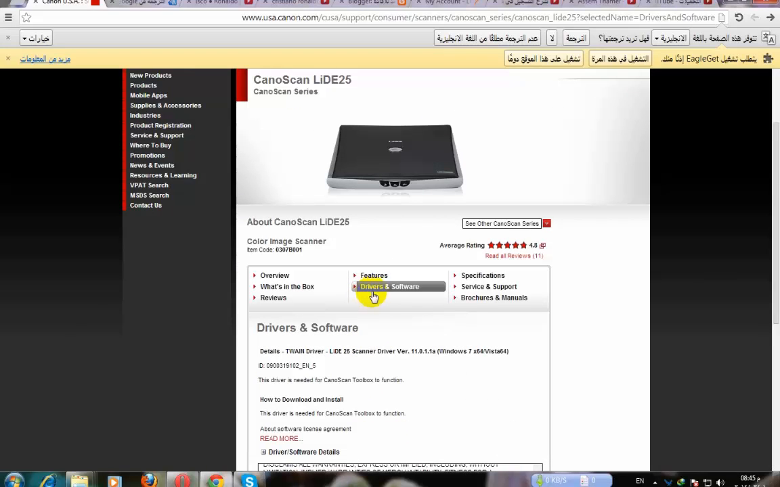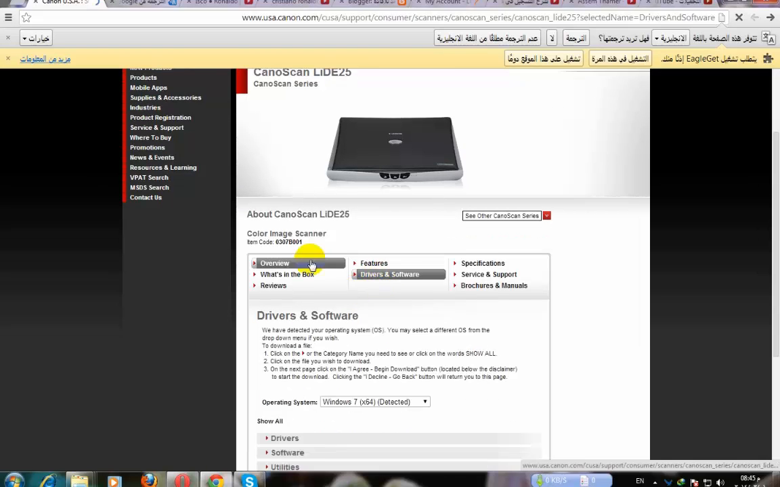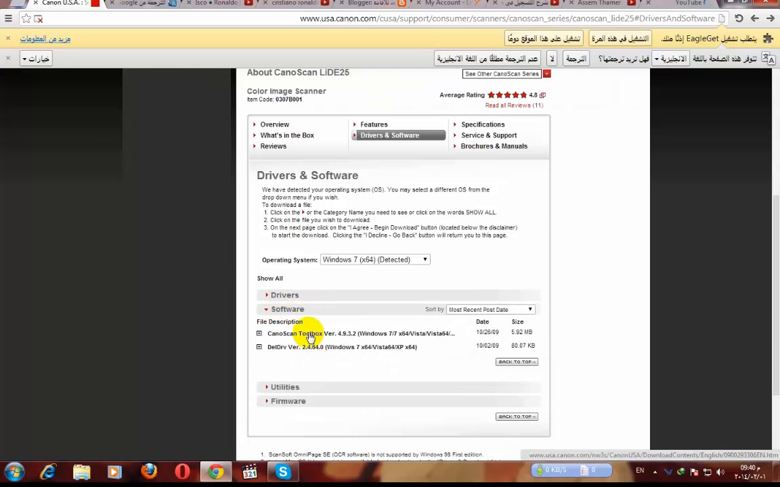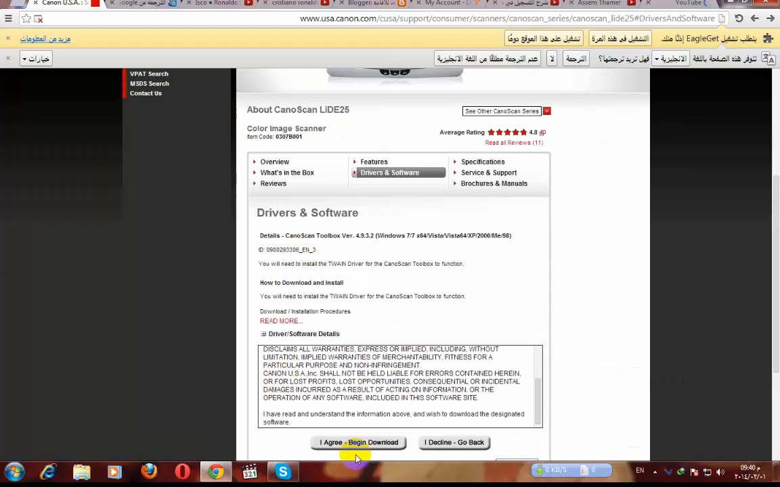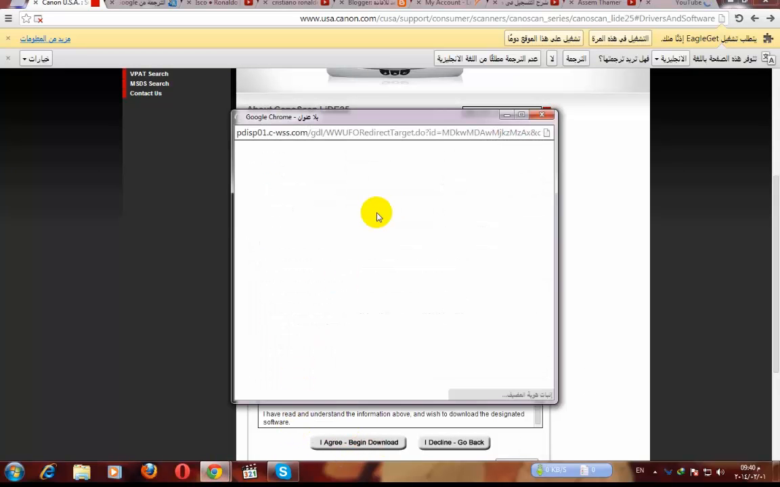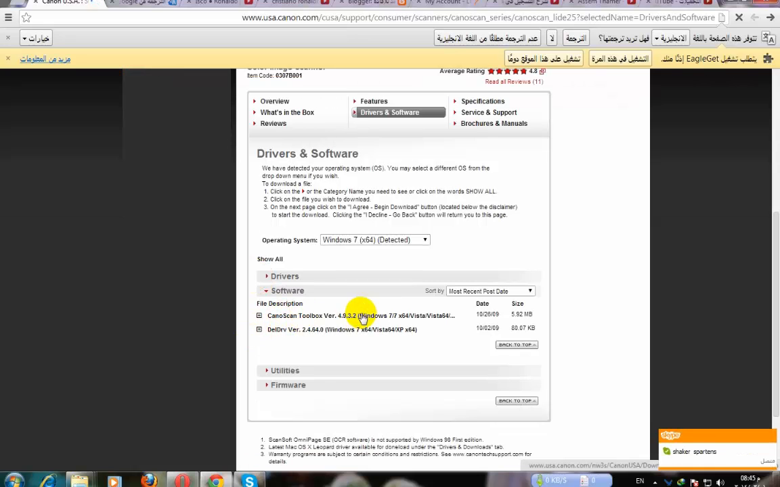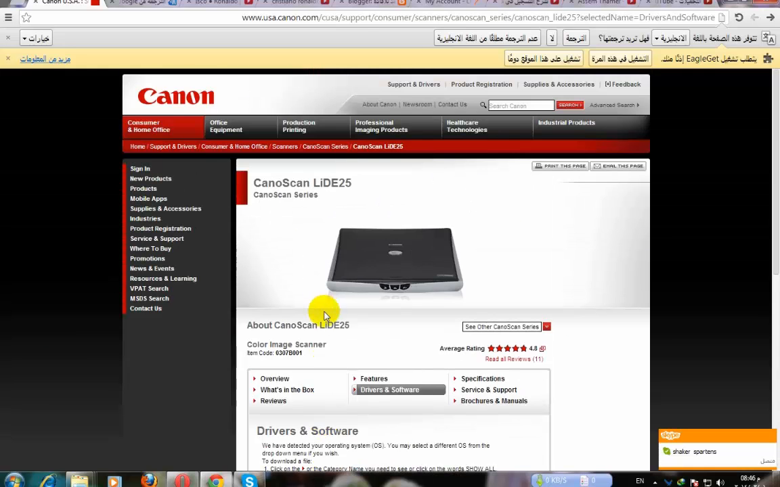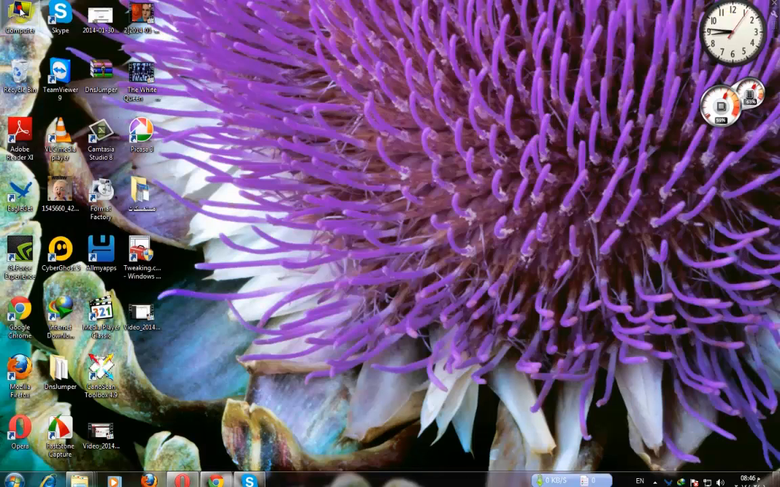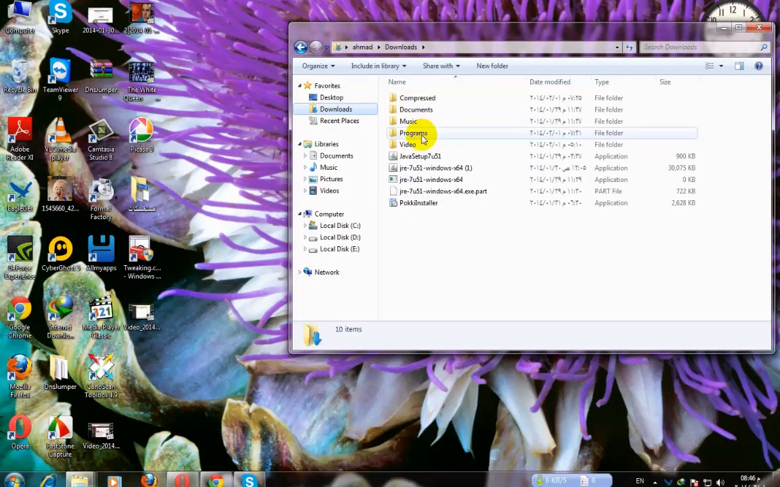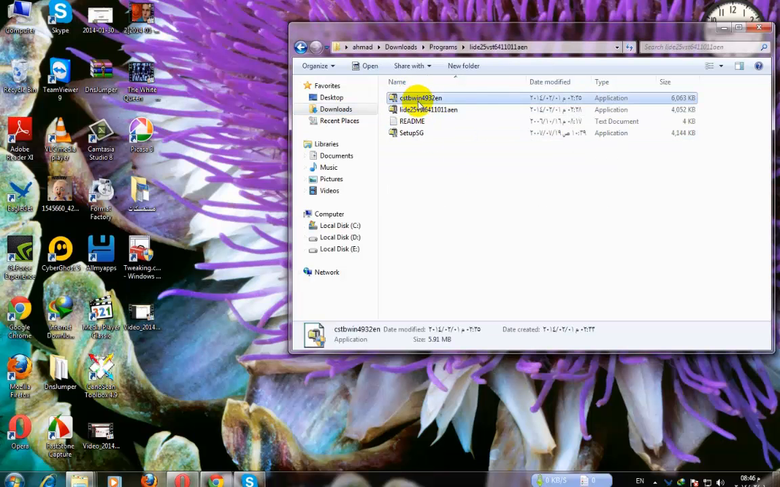Now go and click drive software again, and we'll click here and here, waiting, and click agree, begin to download. I will download before that. Go to software and click here, and we must start to download the program. Now I will download these two programs, this one and this. You can install these two programs very easily.